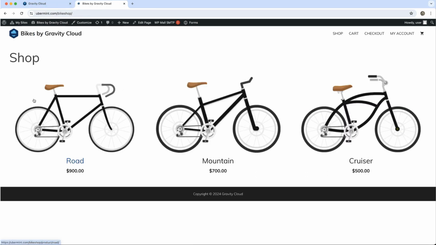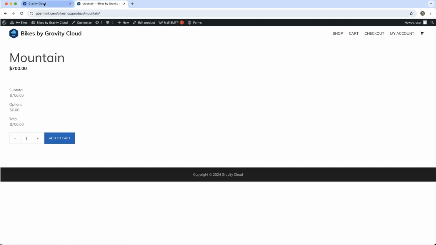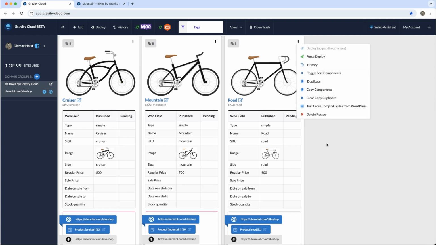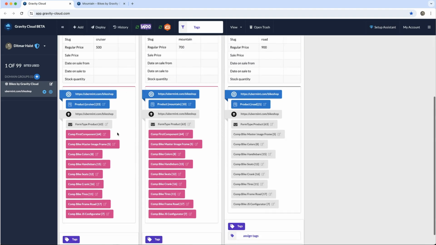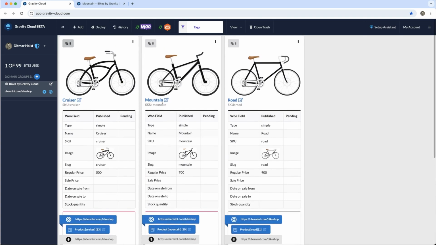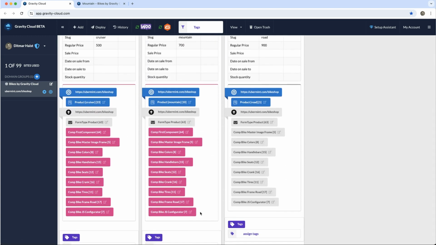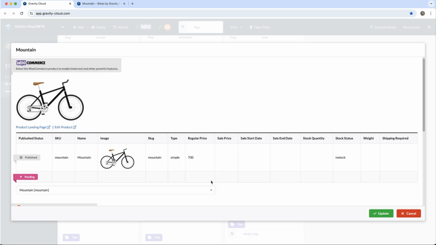But we haven't built out the mountain bike or the cruiser. Let's go ahead and do that. Gravity Cloud has some powerful features. You can copy components from one recipe to the next. As you can see now, we've got recipes for the mountain and the cruiser. We need to customize them a little bit. We need to change the frame and remove the default component. Let's open it up and do that.